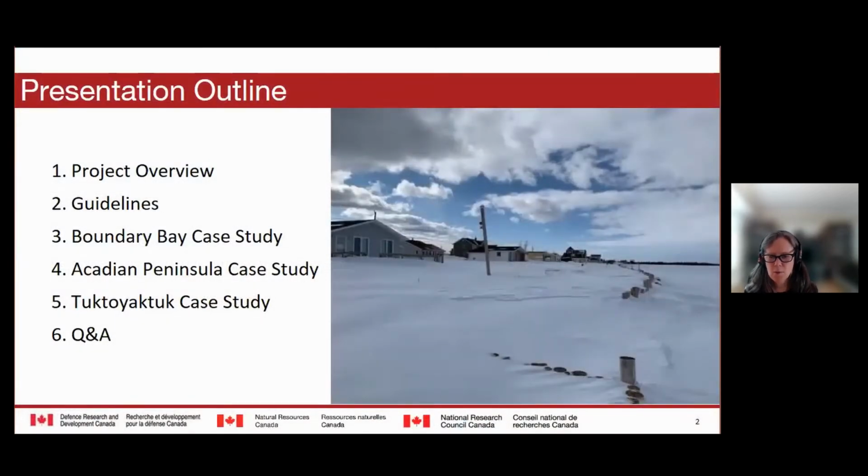So this is an overview of what we'll be talking about today. I'm going to start off by talking about some new guidelines that we're working on for coastal flooding, and then referencing a couple of new case studies across each one of Canada's coasts. As you know, Canada has the longest coastline in the world. Lots to think about and consider in terms of coastal flooding.